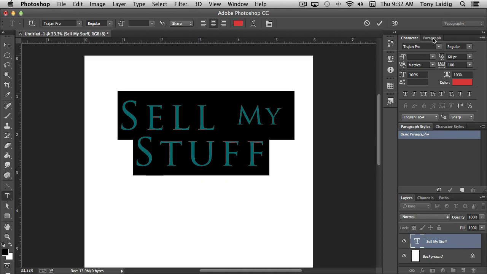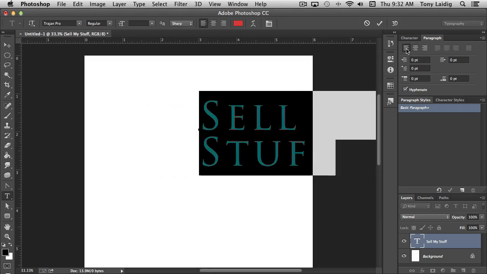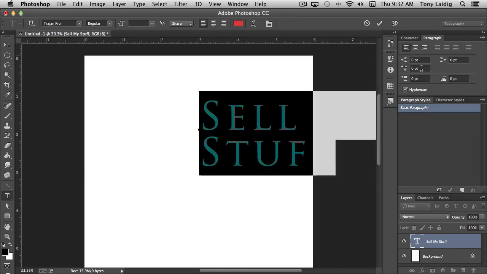Now, the next thing that I want to draw your attention to when working with type is the paragraph tool. We kind of looked at this a little bit before. This gives you some control over how the type is being laid out. Whether we're going align left, align center, align right. You can also do first line indents. So if you're typing a paragraph, you could do a first line indent. You can force justify just the top line, just the last line.